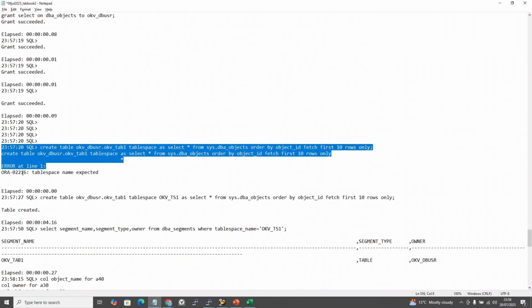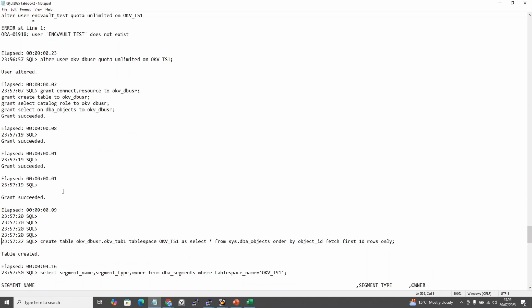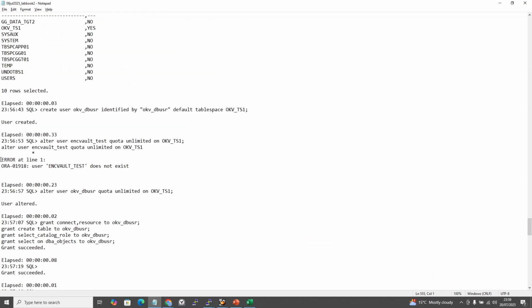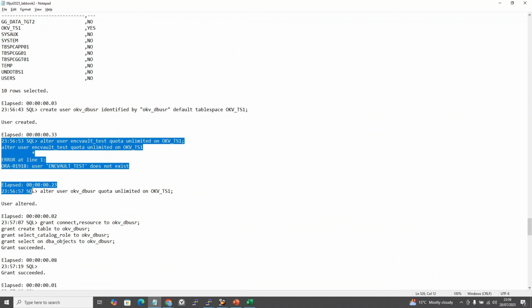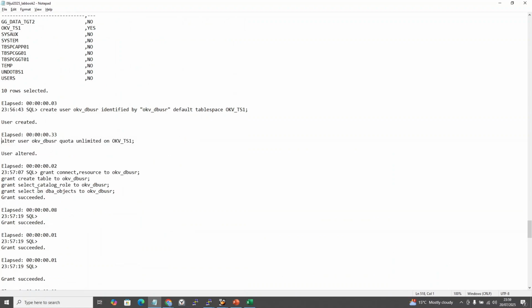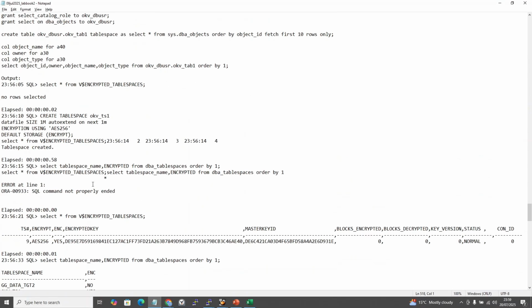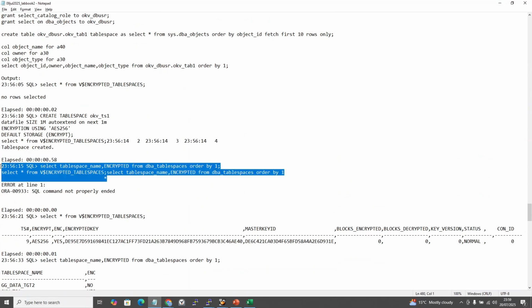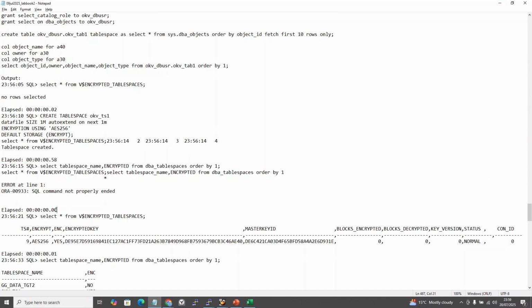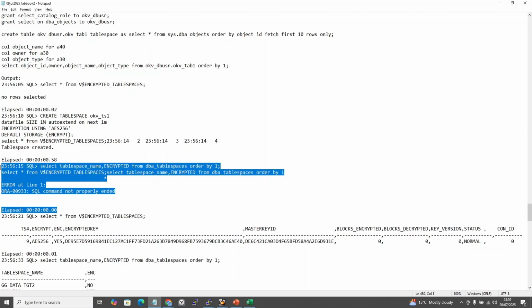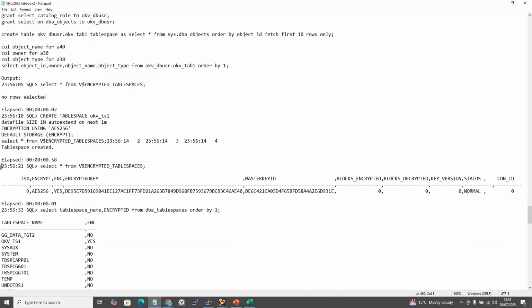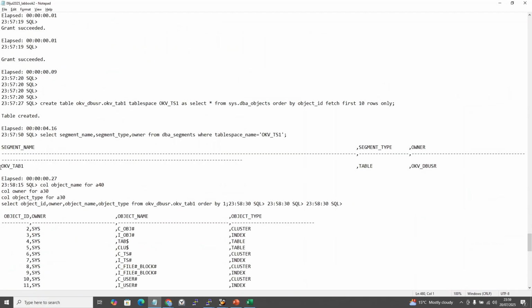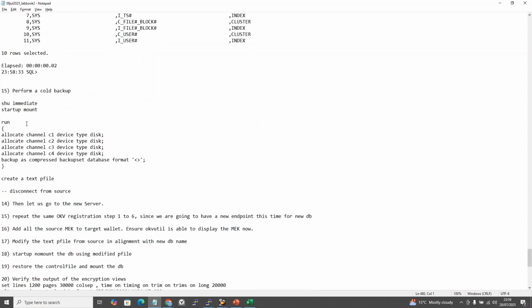Just remove this, which is going to confuse you if I leave it. This one as well. We don't want this message. Alright, let's continue. Now we need to perform a cold backup.